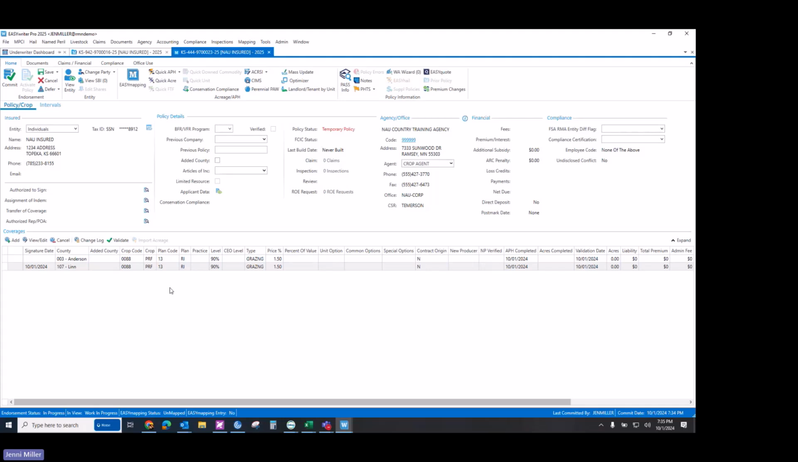So if I have all of my coverage information done that I need, I don't have any SBIs or any additional information to key for that since this is just an individual policy, I'm going to click over now to this interval screen.